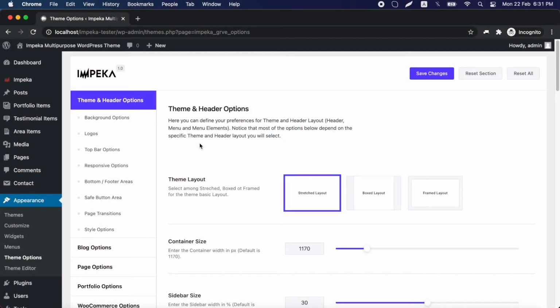In this tutorial, we will talk about theme and header options in Impeca. These options affect all your website, and some of these are rewritable per page, post, and portfolio item. Let's make a brief overview of theme options, including header, top bar, bottom, and footer.